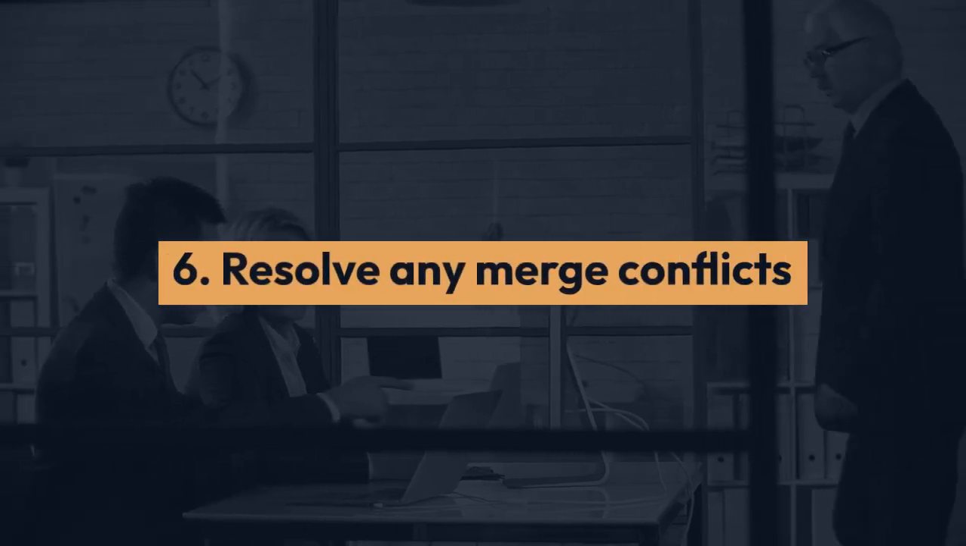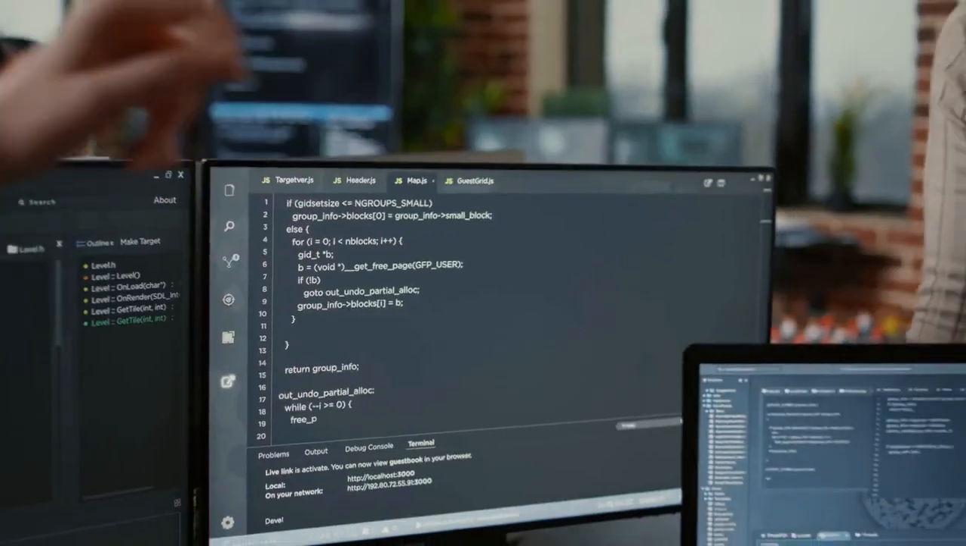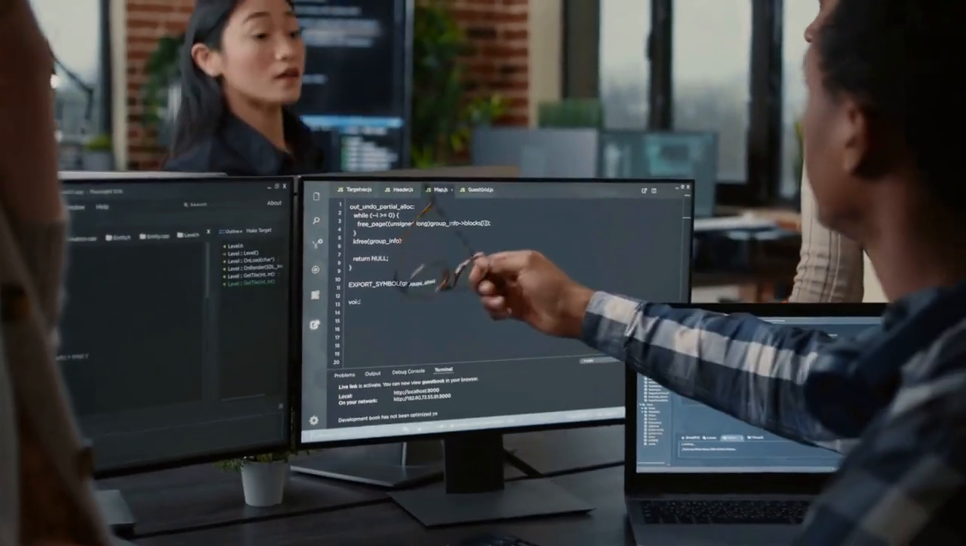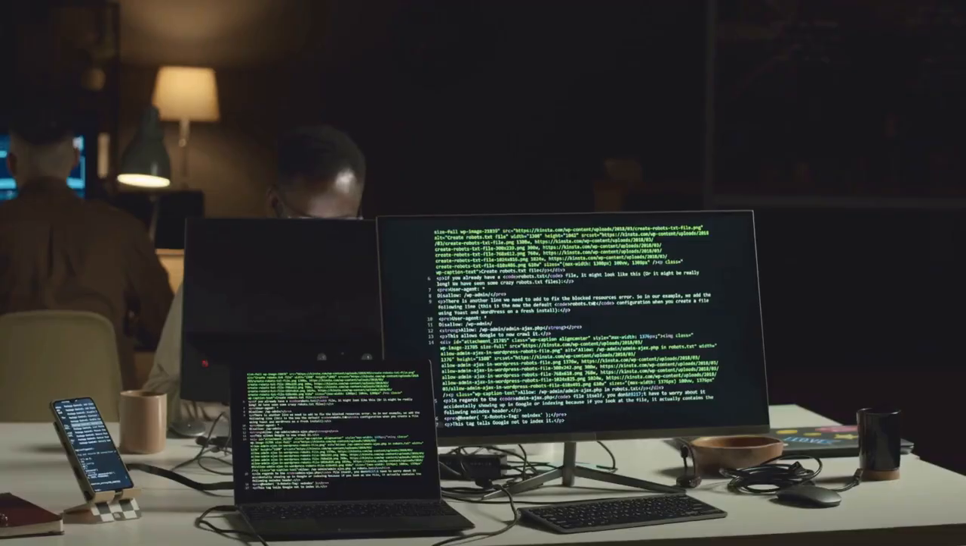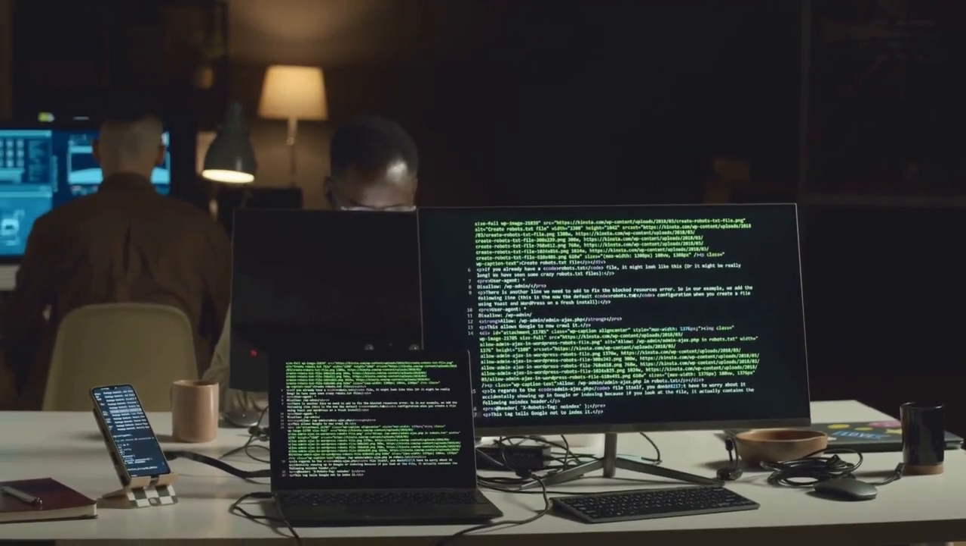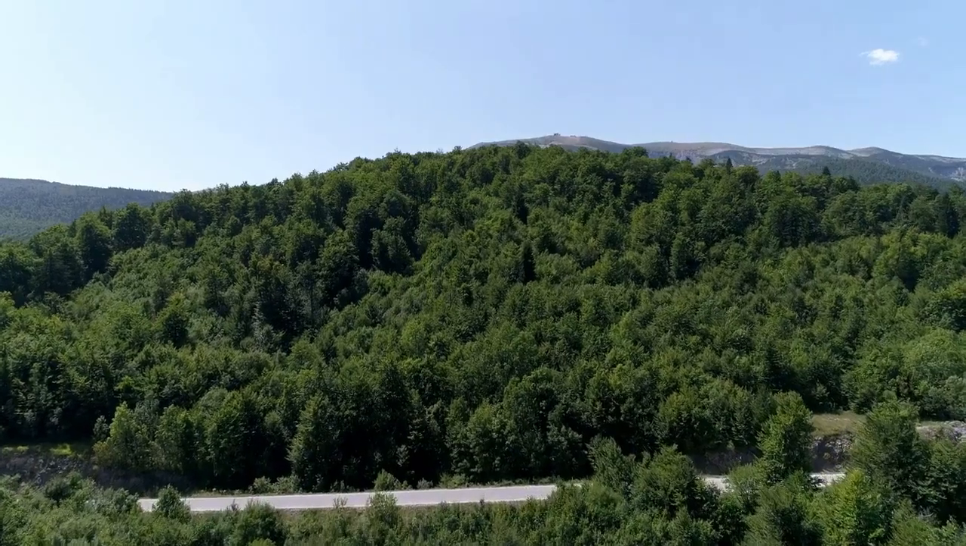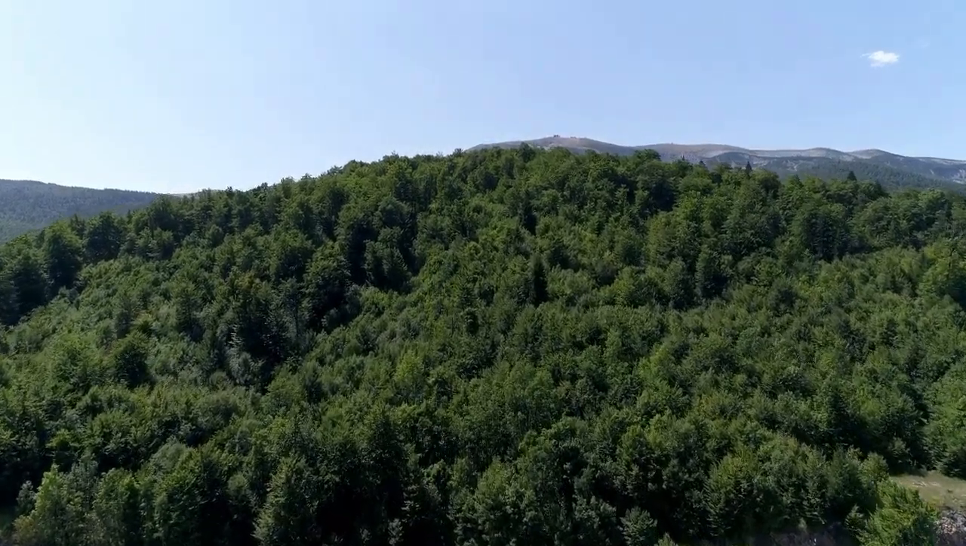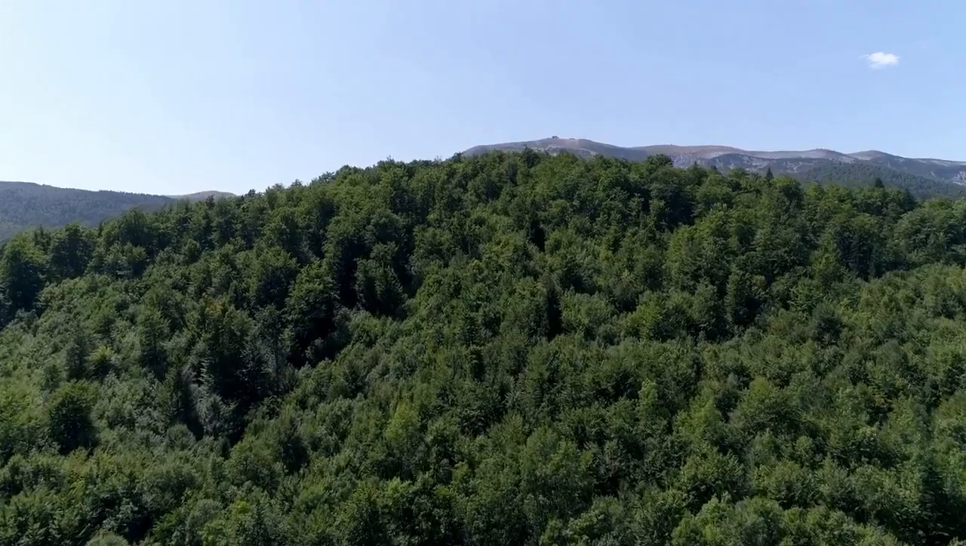6. Resolve any merge conflicts. Before pushing, make sure you haven't got any unresolved merge conflicts. Resolve these conflicts through your text editor or merge tool, then stage and commit the changes. If you're unsure how to resolve conflicts, consult the documentation of your Git client.